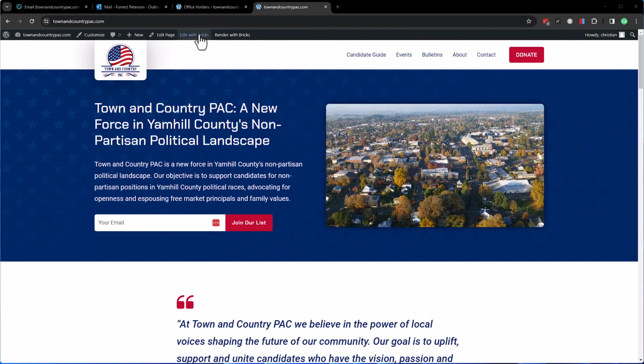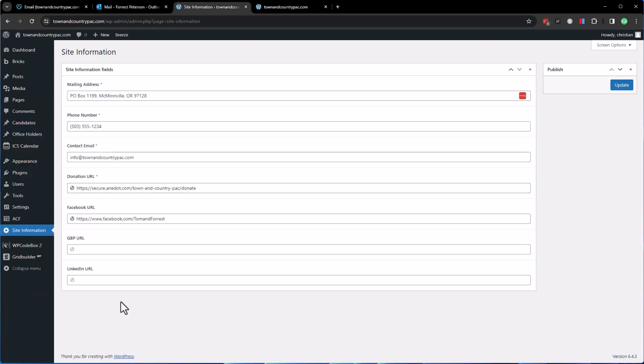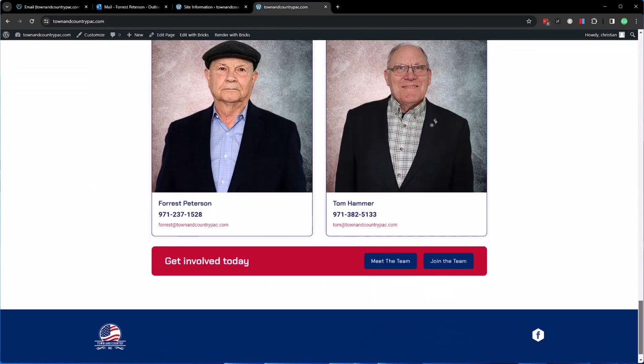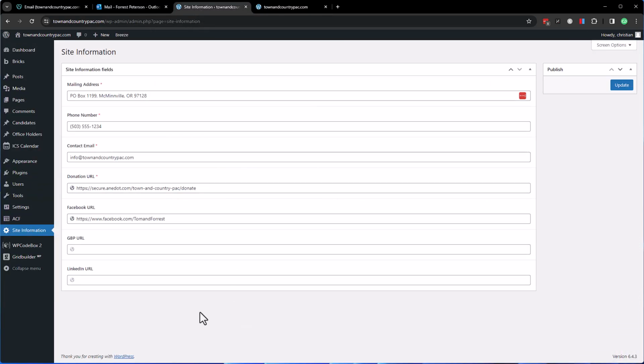Site settings. In the WordPress admin, in the left menu, click on Site Information. Here you have some basic information you can update on your website. So, for instance, you have a Facebook page, and you'll notice that currently the only social media icon you have in the footer is the Facebook icon. And that is because on the site information page, it is the only social media that has a URL.